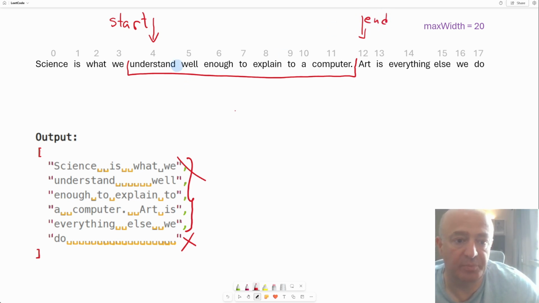And min width, just to remind ourselves, is the length of the string if we were to add only a single space between every single word. So that's what we need to do.